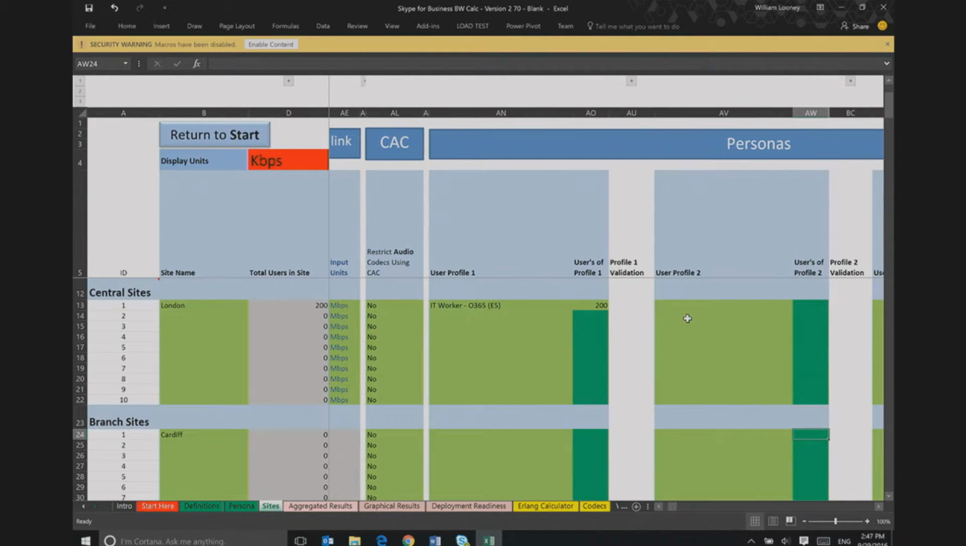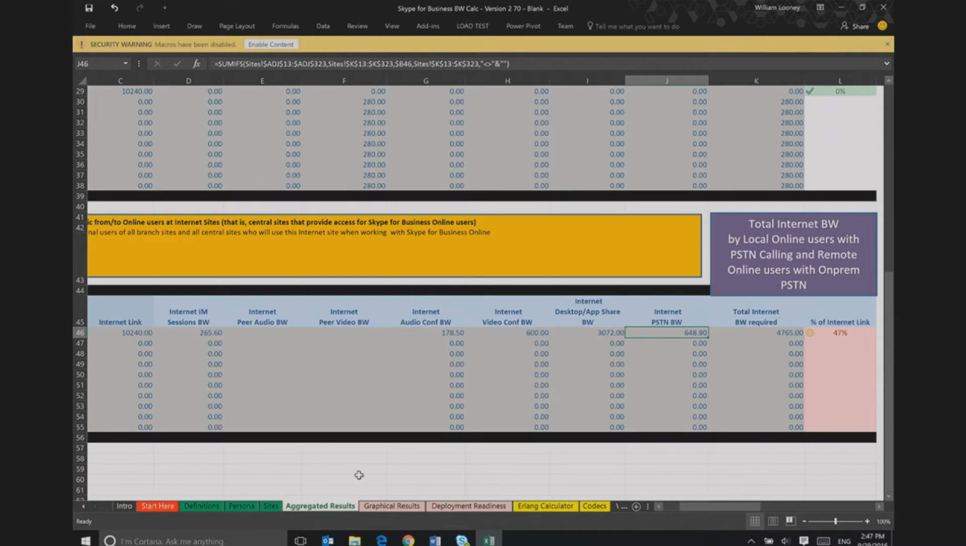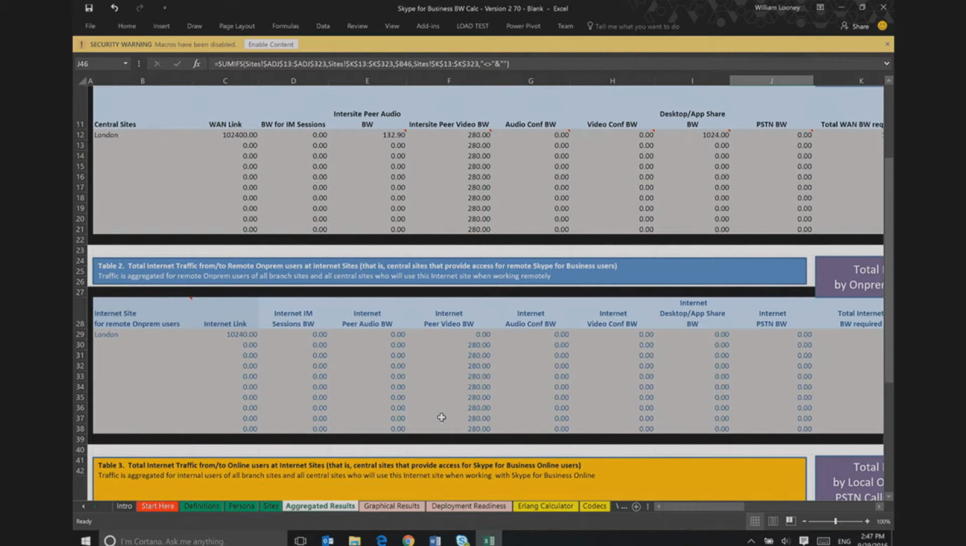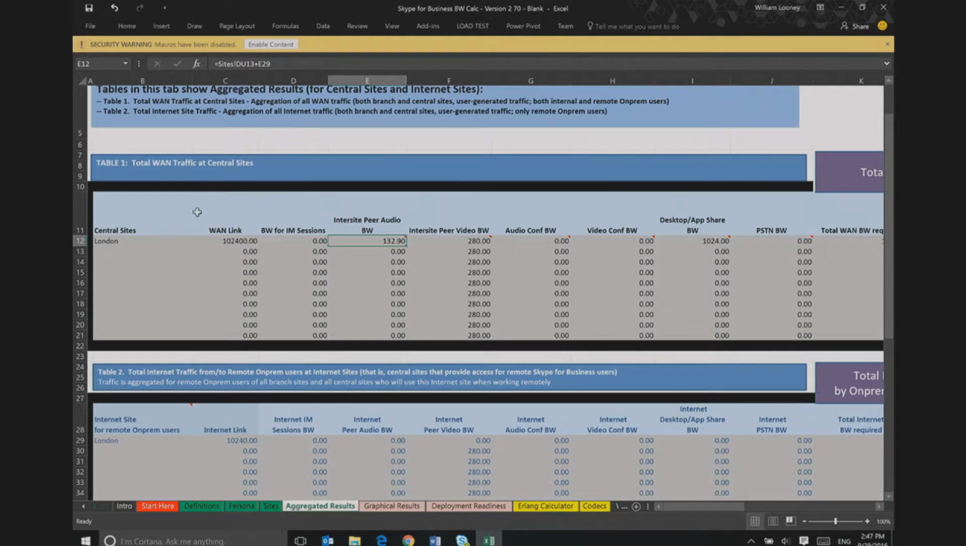But I do need to tell it how many users are there. So I pick a persona. I can pick the same user profile, or I can pick different ones. And I can say how many users there are. Now the spreadsheet will have auto-updated, and a couple of things we should see. Now we start seeing how much bandwidth is getting used for the WAN connection. We see how much bandwidth is traversing into London for what we call inter-site peer audio. This is the audio now coming from Cardiff to London to egress out to the internet.